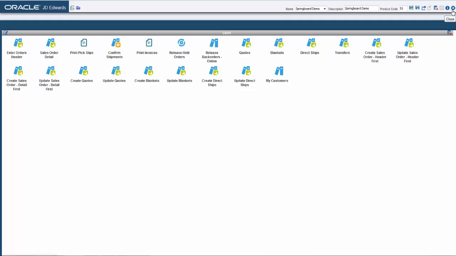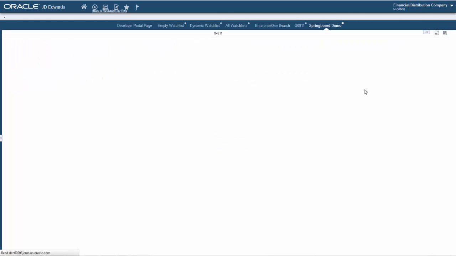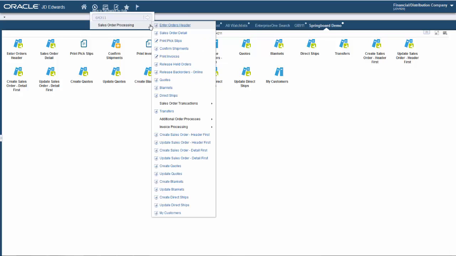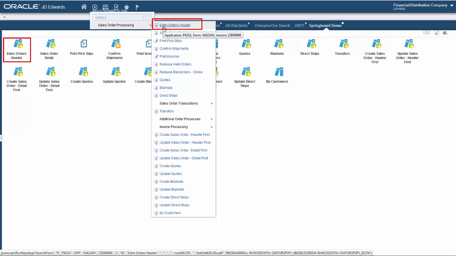Now, let's view the composed Enterprise 1 page with the Springboard pane that we just added. The Springboard pane on the composed Enterprise 1 page displays all the tasks that are children of the parent task that you added and for which you have permissions. As you can see, the tasks in the Springboard pane are the same items in the menu.